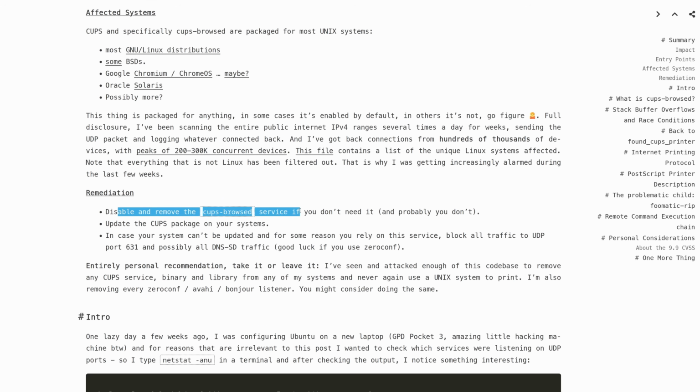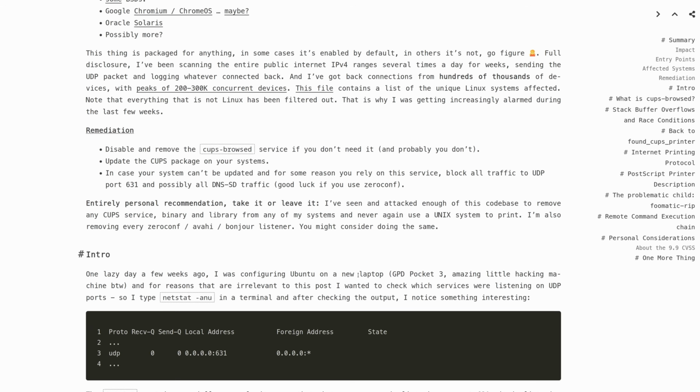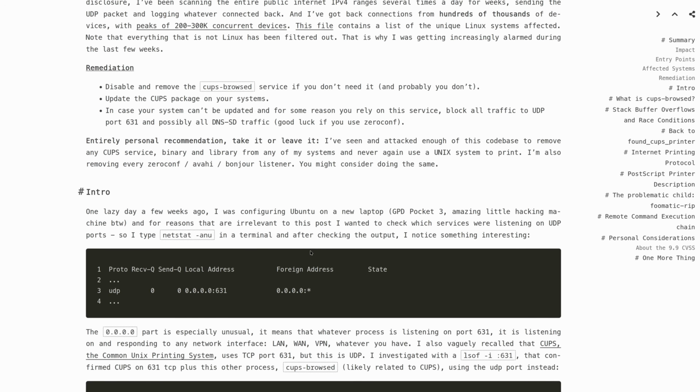So you can get rid of the CUPS browsed service, update CUPS, and if you can't update it, just put that on the firewall. You can also do that. I think that's a bit far. I mean, it's not like Windows hasn't had vulnerabilities with printing, but what is a bit concerning here was how the developers of this initially responded.